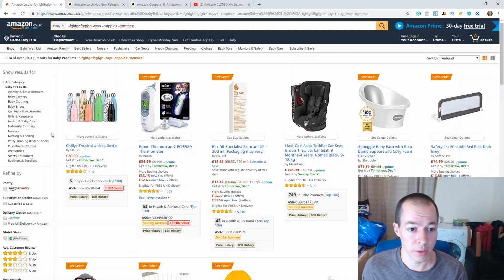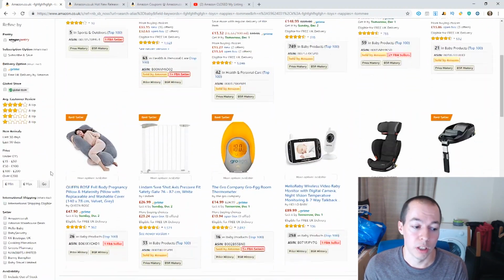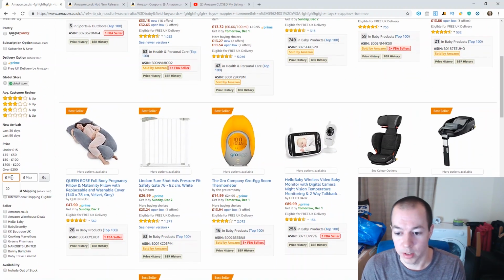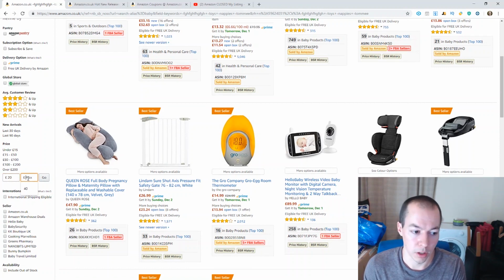So the next thing after that is to filter these by price. So we don't want to be selling products below, I personally, my threshold is about £20. I would go as low as 15, but generally I'm searching £20 upwards, and I will search up to £40 normally. Then I click go.